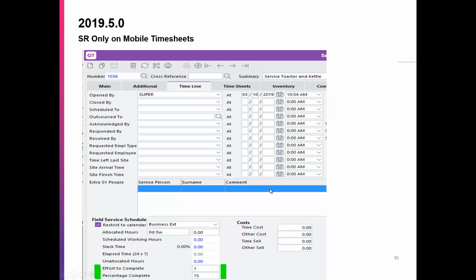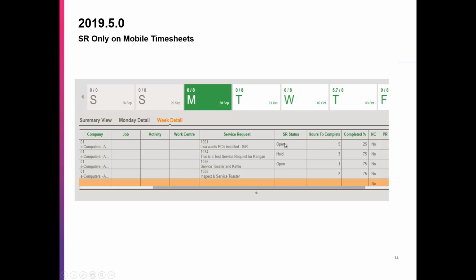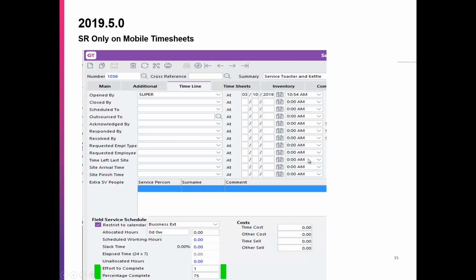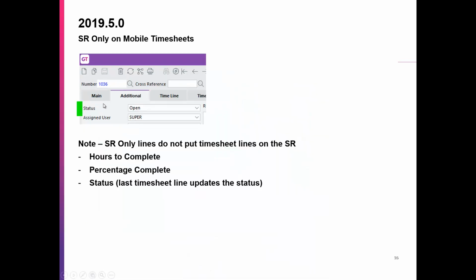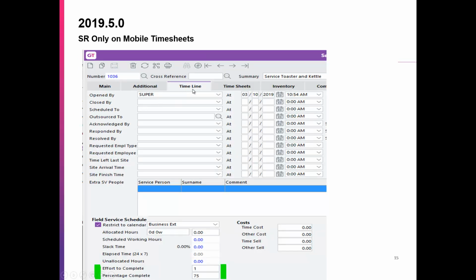Okay, so what's the effect? There's a couple of things to note here. So there's my service request. I'll just flick back here, sorry. I've entered the status, the hours to complete, and the complete percentage. So that means on the service request, my effort to complete and my percentage to complete are updated from that timesheet line with the SR only. And also, my status is updated. Depending what your statuses are and how you're using those service requests, that's on the additional tab, whereas this one here, sorry for jumping around, is on the timeline tab.